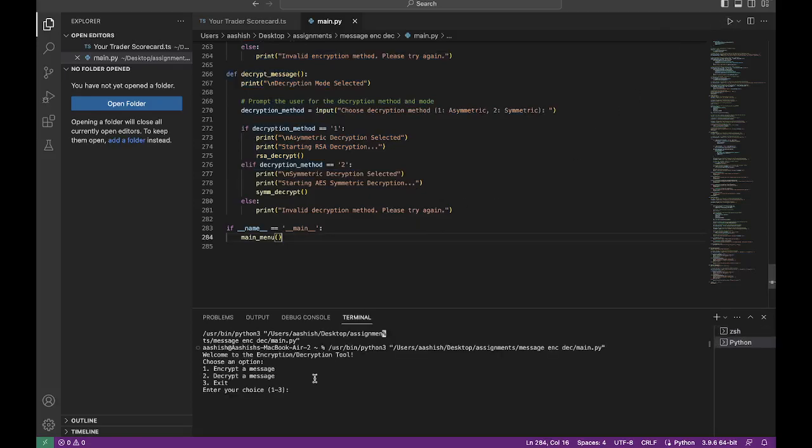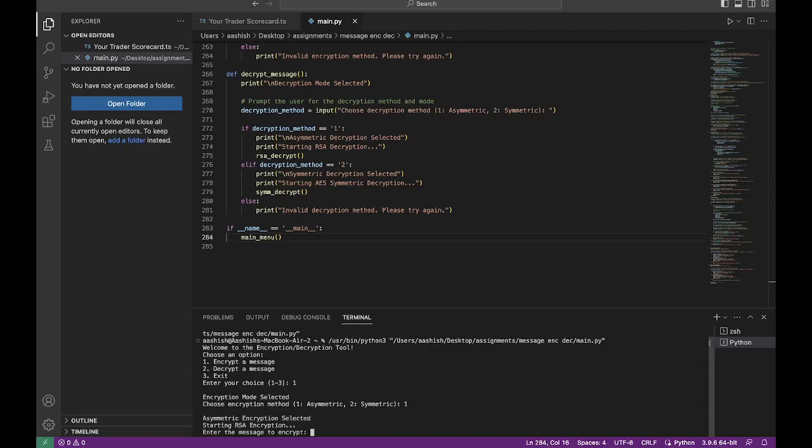Here the first option is going to ask me to choose an option: encrypt a message or decrypt a message. So I'm going to choose one, because I just want to encrypt a message. Encryption mode selected. The encryption method I choose is going to be asymmetric, and then I want to enter the message to encrypt, so I'm going to write: my name is Ashish.